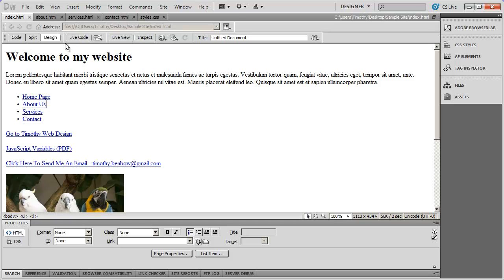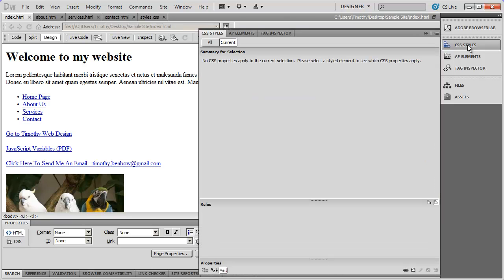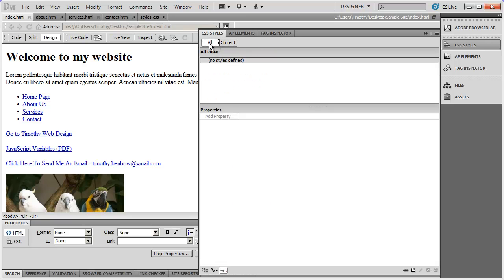So I'm going to go ahead here, and you're going to see an item here called CSS Styles. If I click that, you're going to see we have really nothing at all in this box here. I'm on current right now, but I want to select all. And you're going to see it says no styles defined right here. Well, we do have one style in our styles.css. We need to simply tell this web page to use that particular style sheet.